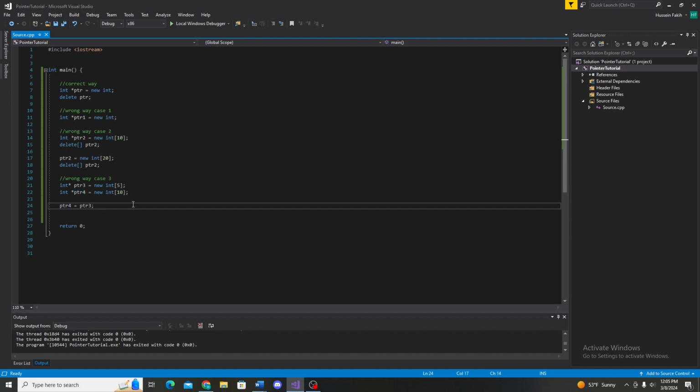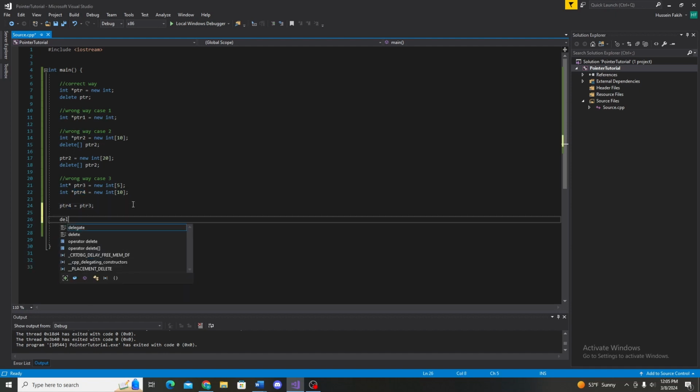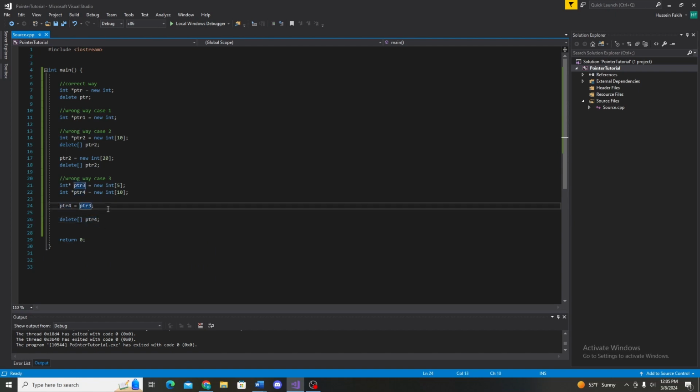So let's say we go ahead and free up the space that pointer 4 is pointing at. So what are we doing? Now pointer 4 is pointing at pointer 3. So when you go ahead and free up the space of pointer 4, you are freeing up the 20 bytes, not the 40 bytes, the 20 bytes. So what does that mean about the 40 bytes? The 40 bytes are lost forever. Now this causes a memory leak.